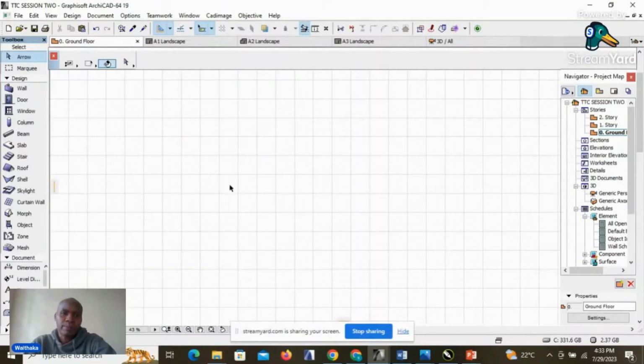So this is our environment. This is where we work. This is where we draft. This is the workspace for Archicad. Just as we saw last week, a little bit of a recap of what we did. We were able to see how we launch Archicad, and the various settings that we do in the initial stages so that we can launch the workspace that we use in drafting in Archicad.